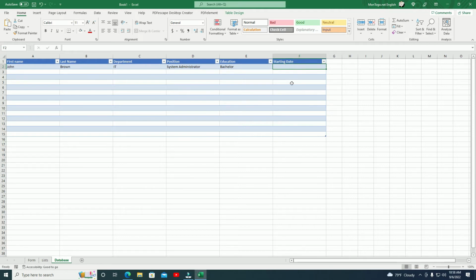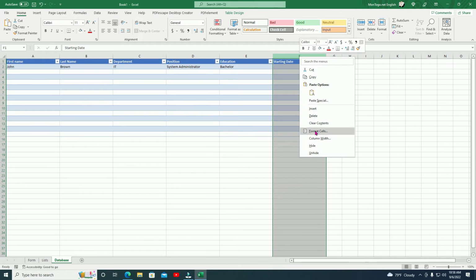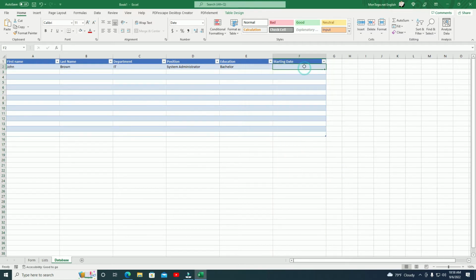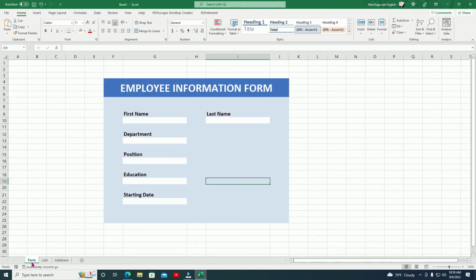Okay, and then here too, I'm gonna format this column as a date. So just go to format cell, and then make sure I select date, and I'll keep the same format as the way I did it on the form. So I'll go okay. So it will be month, then day, then the year. Enter. Okay, perfect. So I finish my database table, I finish my list, and I finish my form.